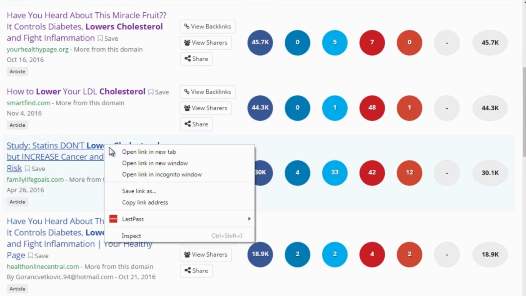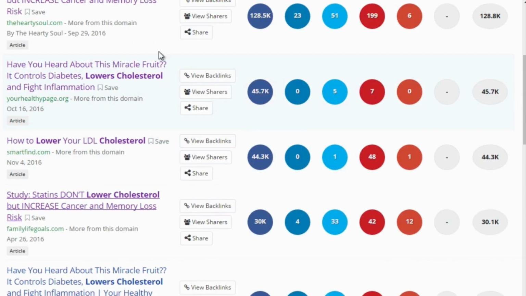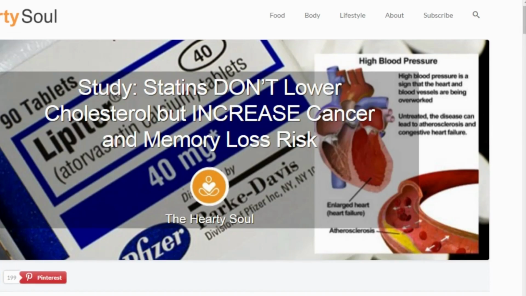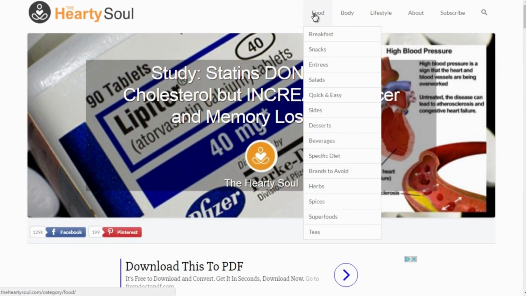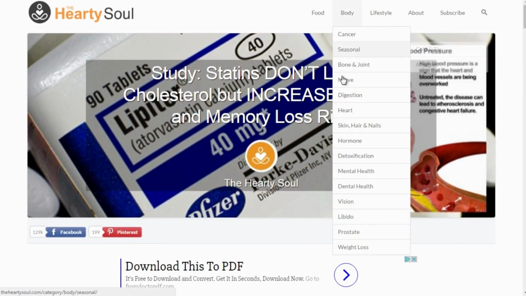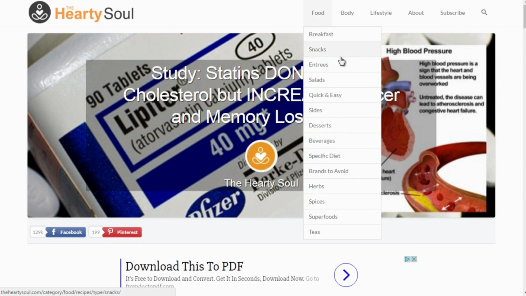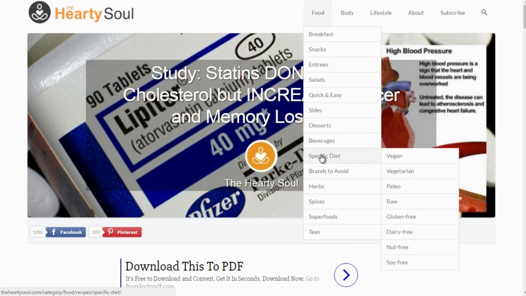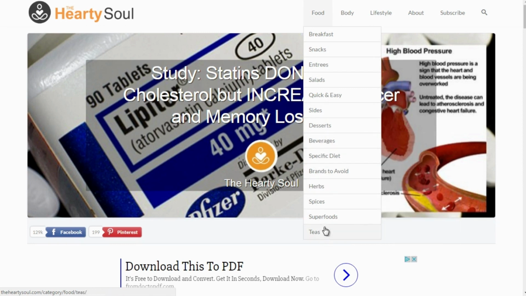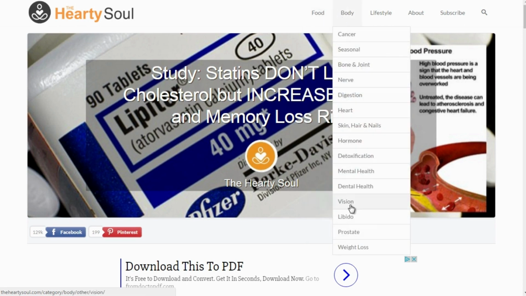By doing this, this is a good way to figure out topics as well, which we'll talk about later on. But let's just take a look at the sites and see what they are doing. If we go here, it's theheartysoul.com, and we can see they have different sections: one for food, one for body, one for lifestyle. It's just these three categories, and then they have subcategories within each. For example, food, when it comes to lowering cholesterol: there's breakfast, snacks, entrees, salads, quick and easy meals, sides, desserts, beverages, specific diet, brands to avoid, herbs, spices, and more. You could even jot these down if you wanted to and categorize them.